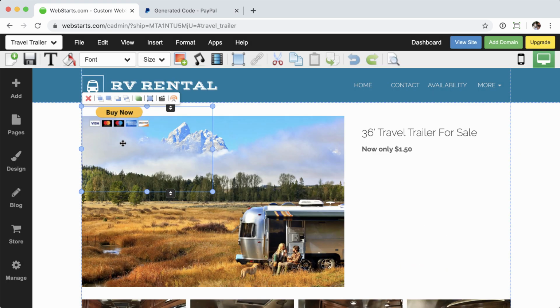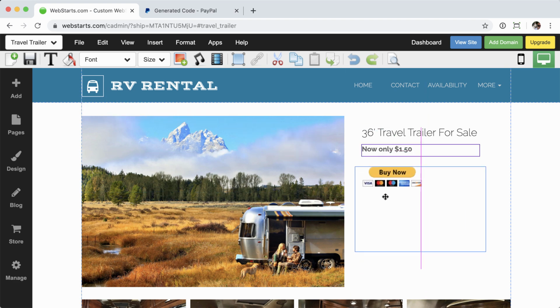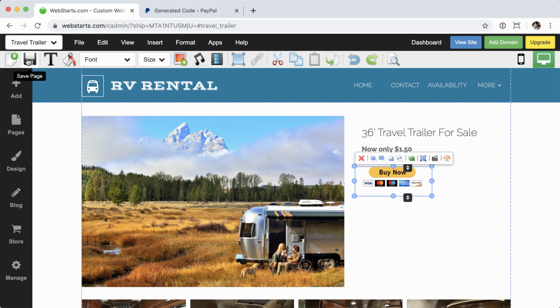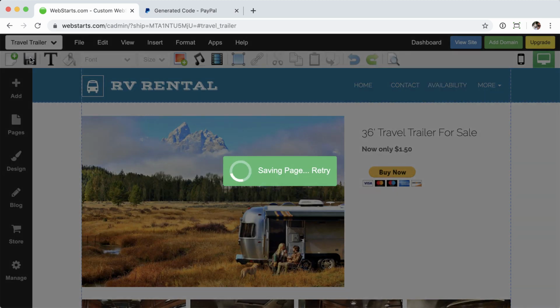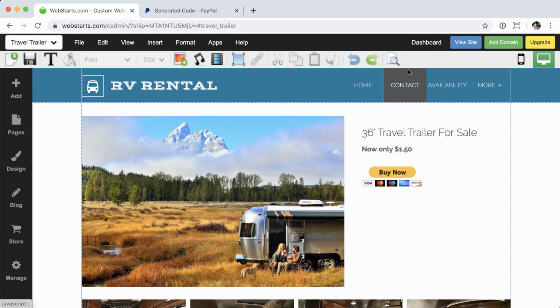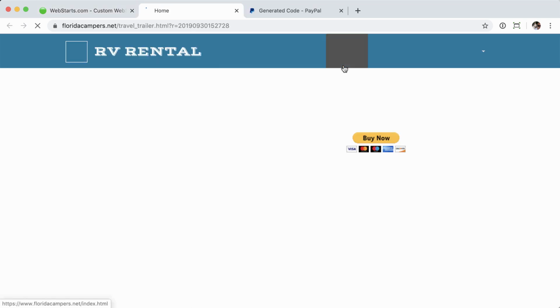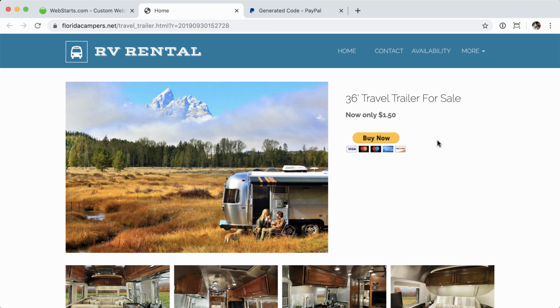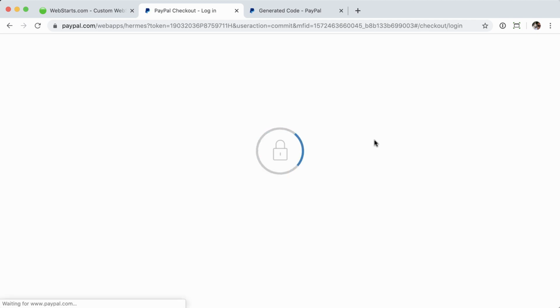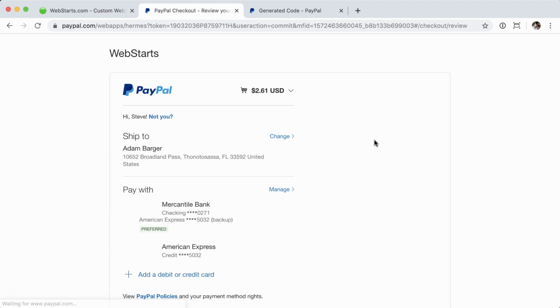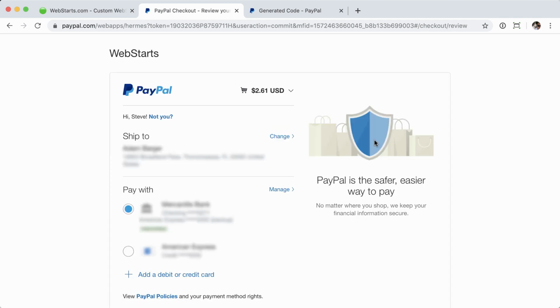You can see that the button's been placed on the page. Click, drag it where you like, resize if you want, and then make sure to save the page. Once saved and you're happy with where that's at, click the View Site button, and you're all set. Now you can see if I click this, I'm then taken to PayPal, where I would then log in, choose my payment method, and proceed to make the purchase.